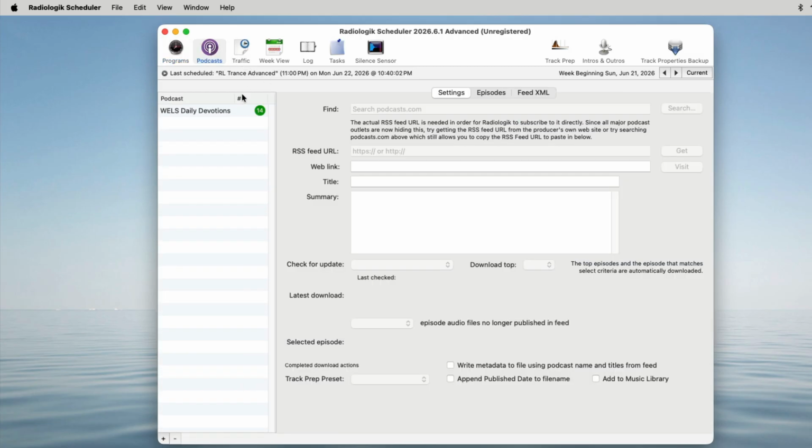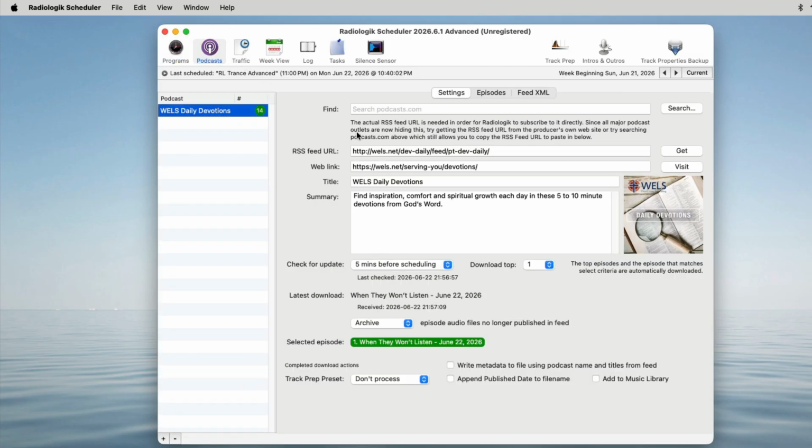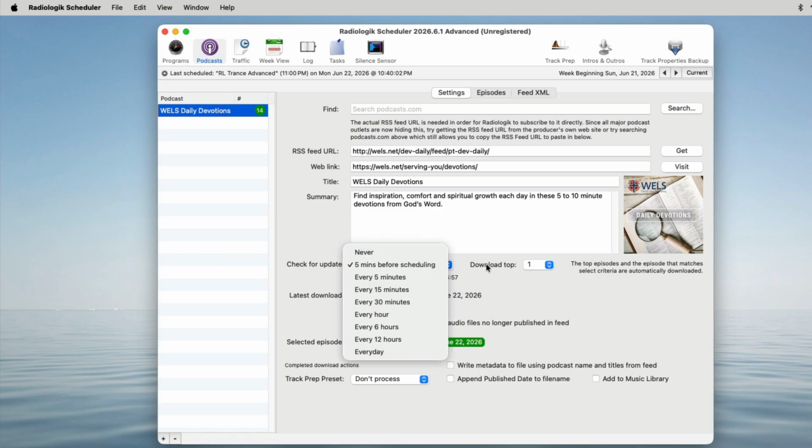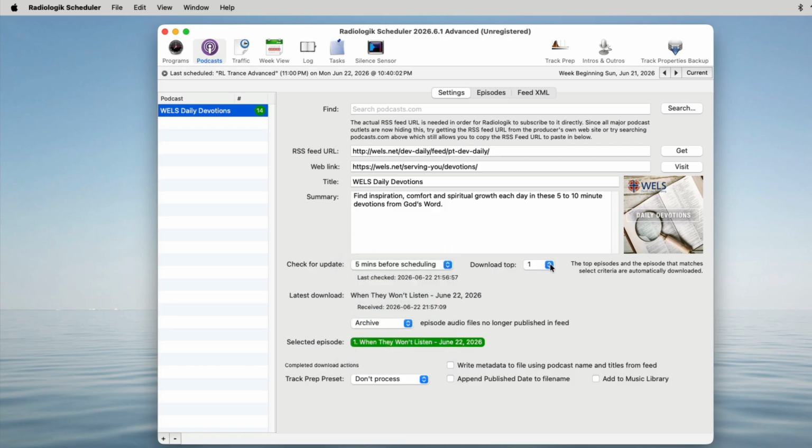Podcasts is also an advanced feature. This can subscribe to podcasts, automatically download them as needed. In this case, we have it 5 minutes before scheduling, but you could have it do it more often. You can specify what exactly you want downloaded. This shows which episode is actually selected. And you can have track prep actually take some action on the podcast as well to prepare it for radio, like normalize it and trim it, whatever needs to be done.